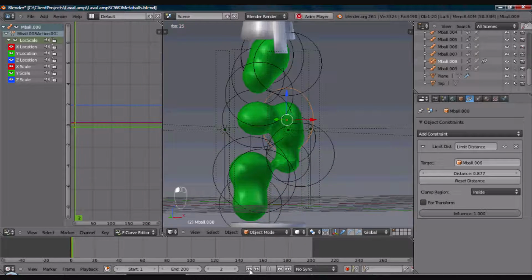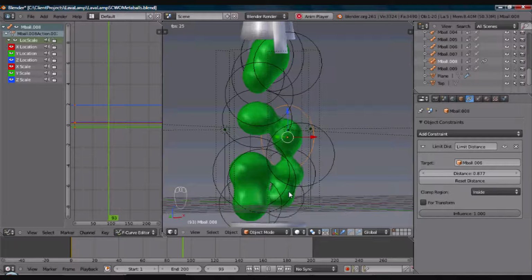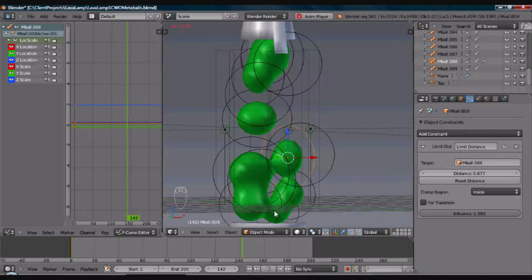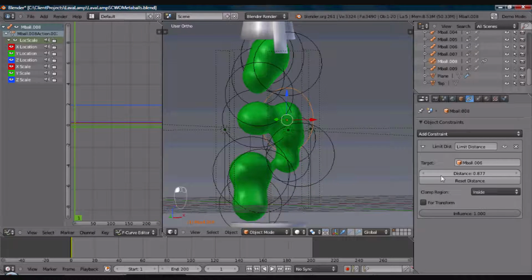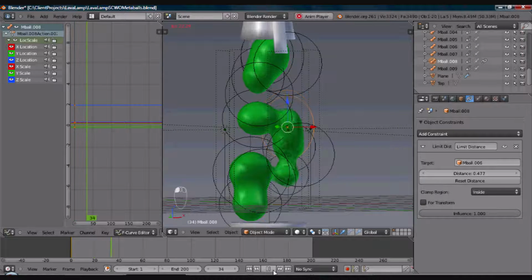So now we can let it pull that without even having to animate that. And what you can do now is you can keyframe your distance instead, and that will affect that. So let's go ahead and do that. Let's actually turn the distance down to maybe 0.477. There, and it's pulling it earlier.